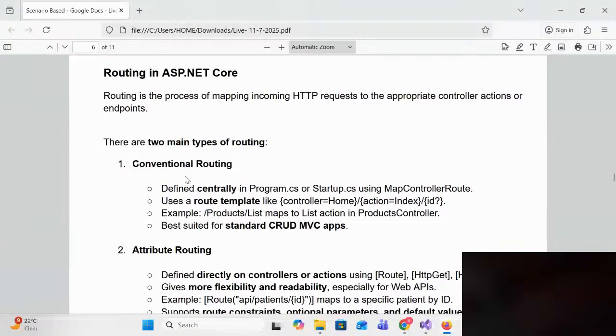What is routing in ASP.NET Core? Routing is the process of mapping the incoming HTTP request to the corresponding controller or action endpoint.